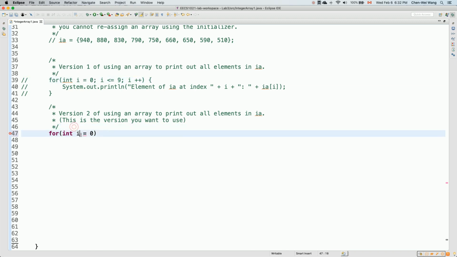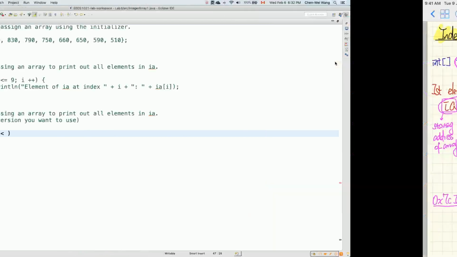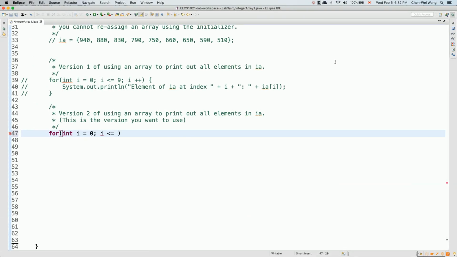But I can just use i still. So now I can say i, and then i less than. What should be the last index of the array? Well, we know that the last index of the array should be ia.length, which is 10, minus 1. So i less than or equal to ia.length minus 1, and then i plus plus.